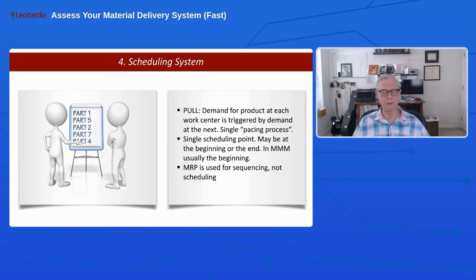So in general, what we're looking for is how much the workflow and the material delivery is being pulled versus being scheduled or pushed. Ideally, in a mixed model manufacturing line, there really aren't too many scheduling points per se. In fact, we tend not to use the word scheduling. We tend to use the word sequencing, or what do we do next, in other words.